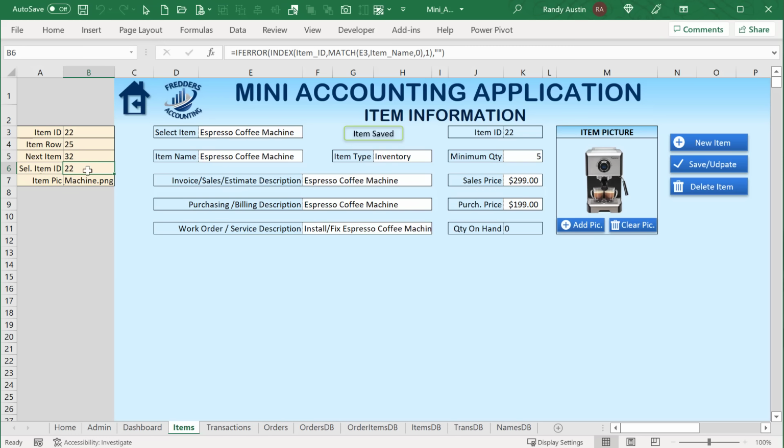So what I want to do now is, I know that's accurate because B6 contains a value. It's not an error. I know that the user has selected a correct item name. I'm going to take this item ID and move it directly over to B3. Once we're done with that, we can clear this out. And once we clear out E3, it's automatically going to clear out.